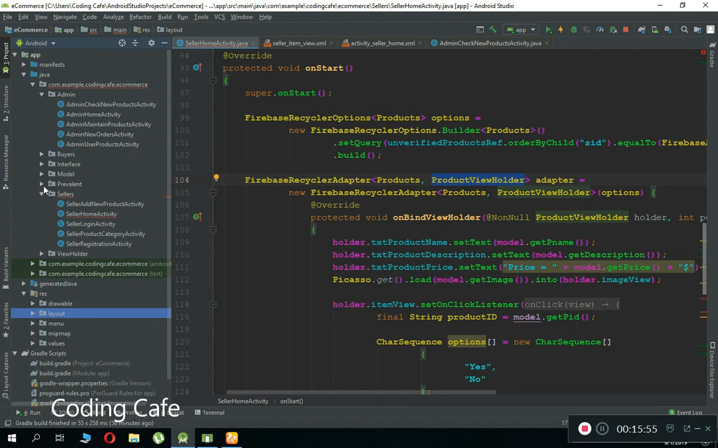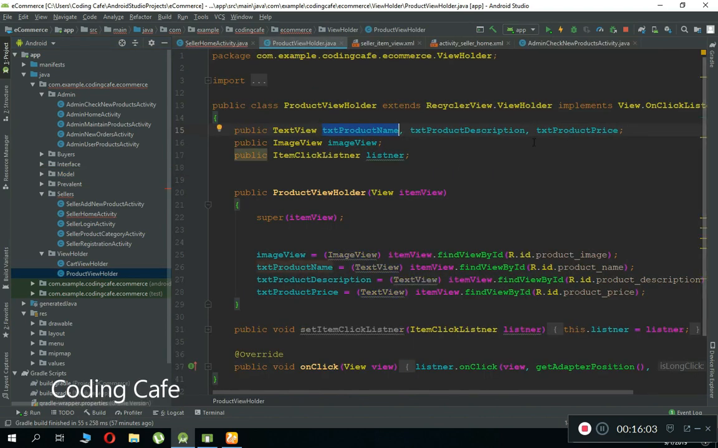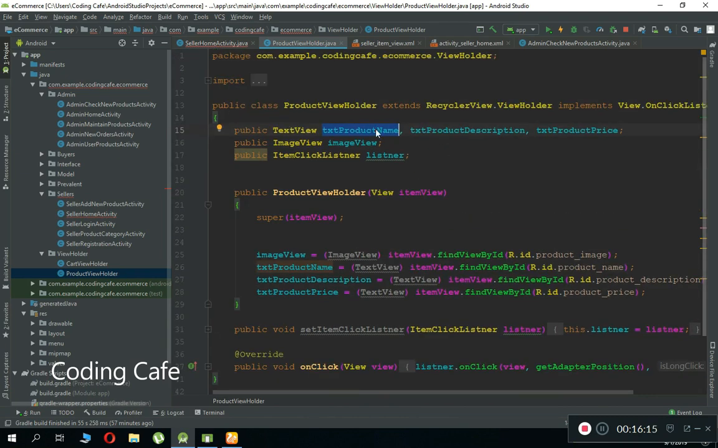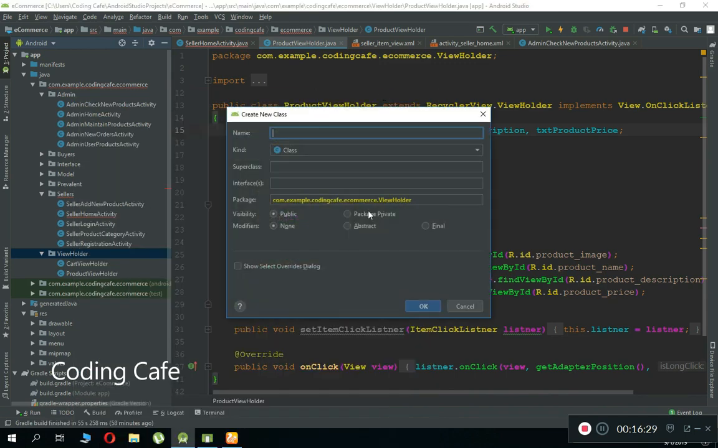So if we come here on our interface, not here, sorry, in our view holder we have this product view holder. Then we need to create another one for the seller. We have one more thing now, but we could also use this same class. No, we have to create another view holder class. So new Java class, and let's give it the name item view holder.